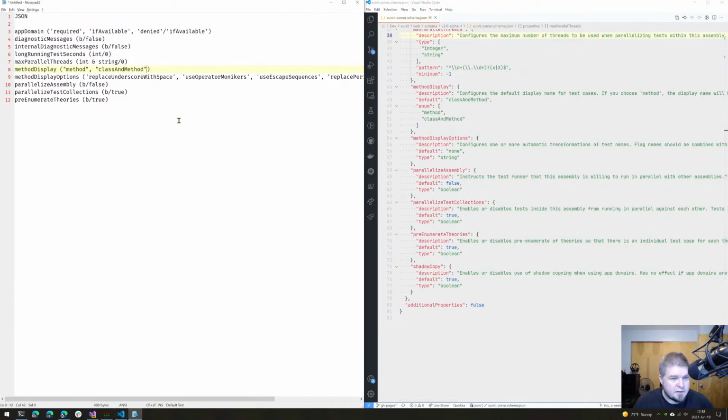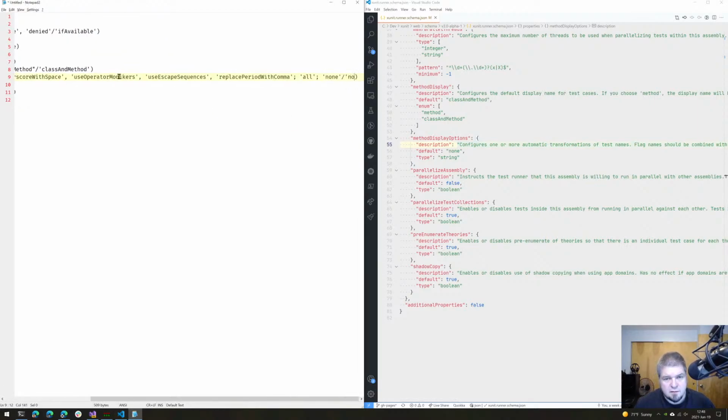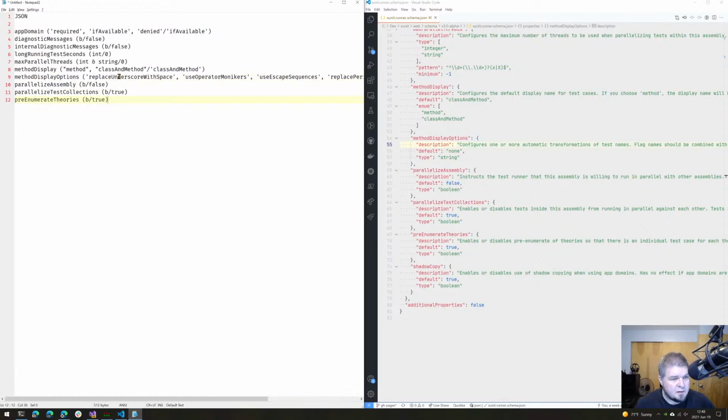The default here is class and method. What is the default here? The default here is none. Okay. And we've got shadow copy, Boolean, and true. Okay, so that's in JSON.